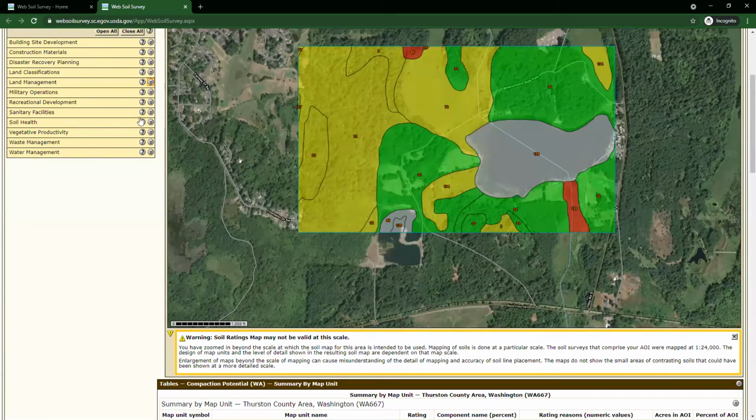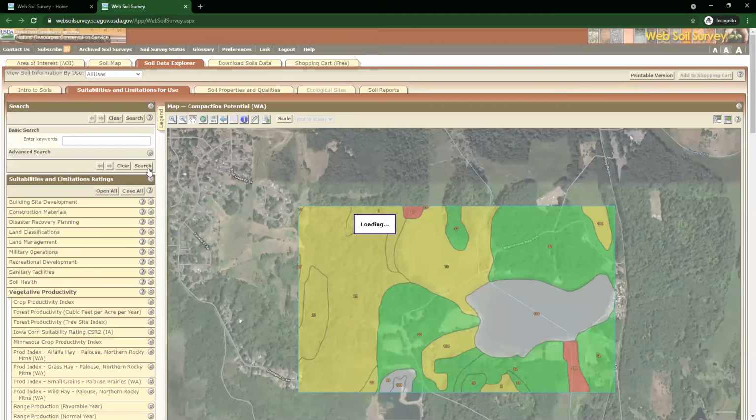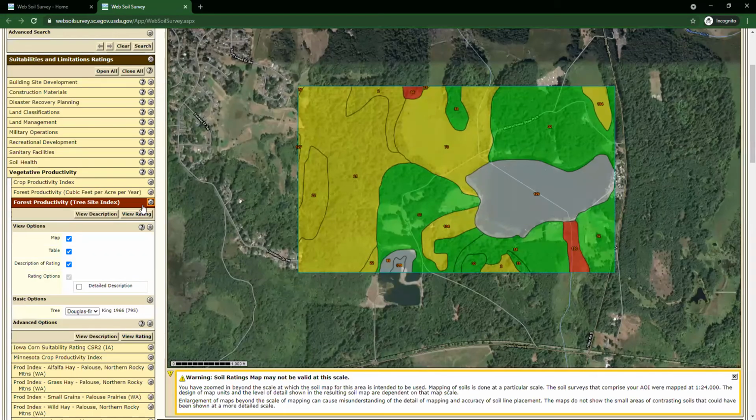So one other one I wanted to show was vegetative productivity, just because there's a little extra in terms of what you can get out of this. And I wanted to show you how to do that. So for forest productivity, we would look at tree site index. And this is just a rating of how well trees grow at a given site. So for those of you that don't know, it's based on how tall a tree grows in 50 years.